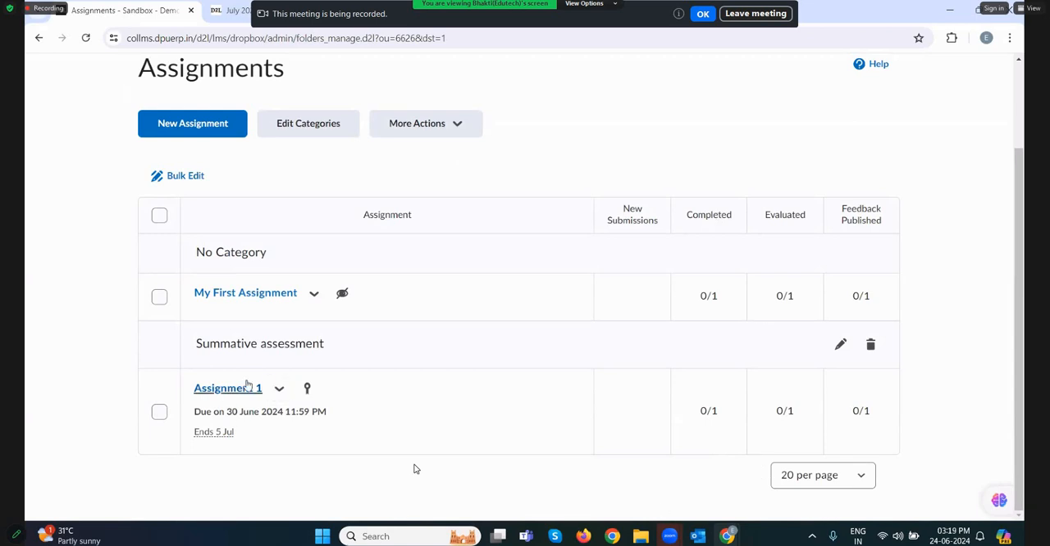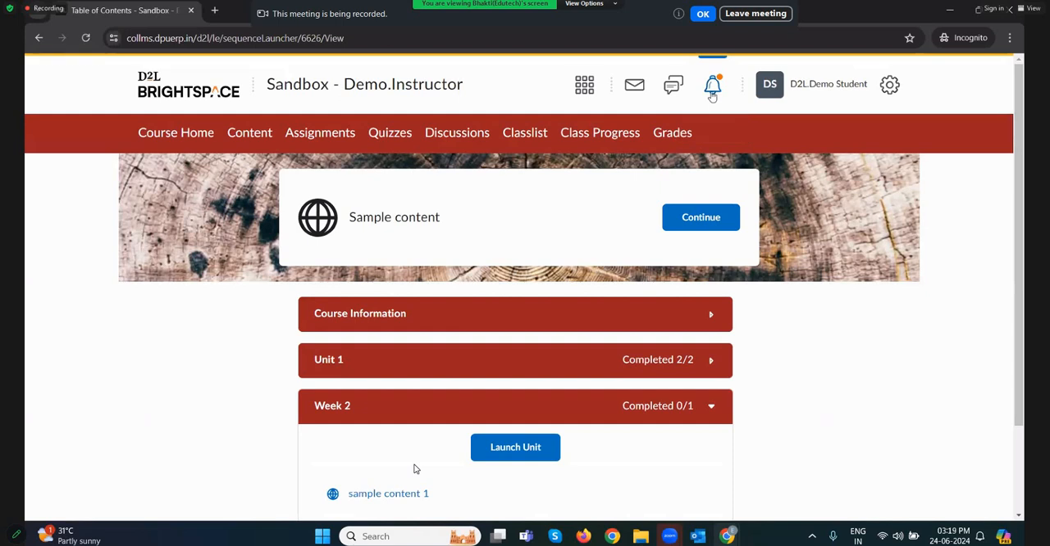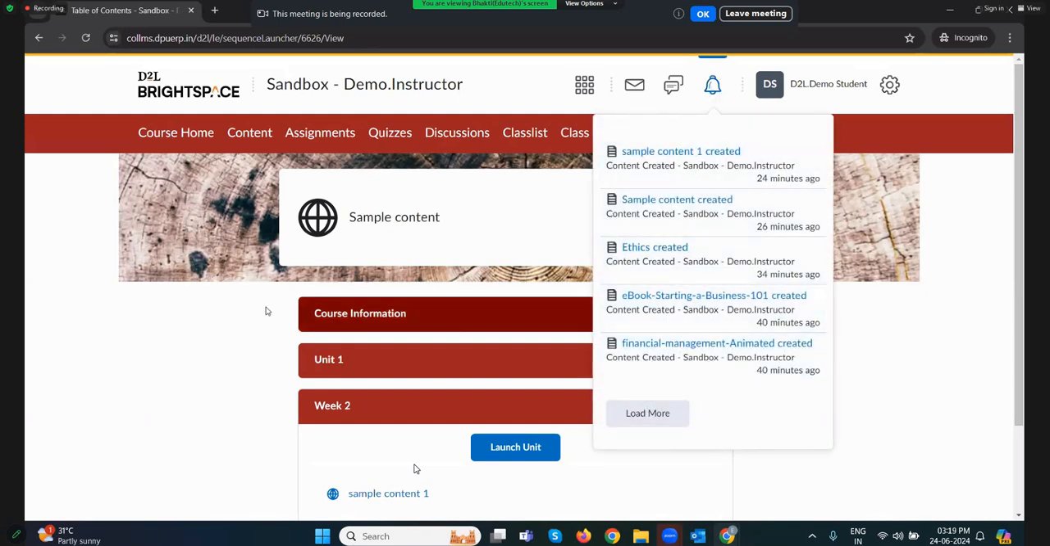Okay. So now you have the assignment, right? This is the category what you see, right? Summative. This has no category. So category helps you just to sort the assignment in a way. Okay, now I'm going to go in and I see the notification as student, content is created.